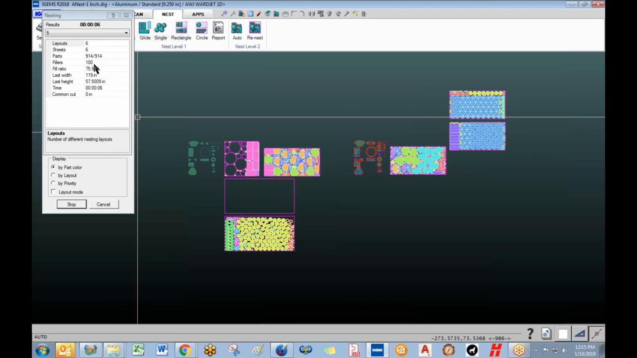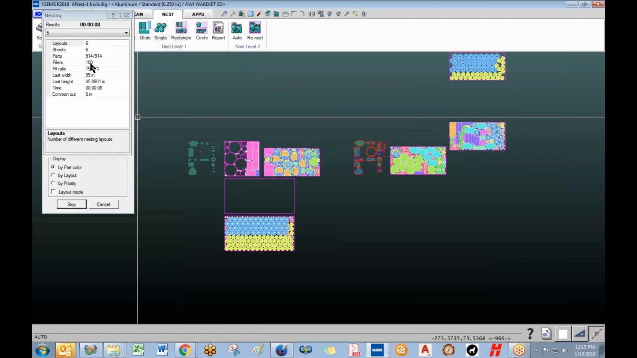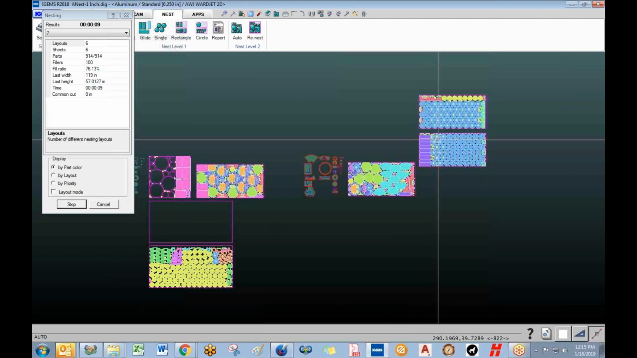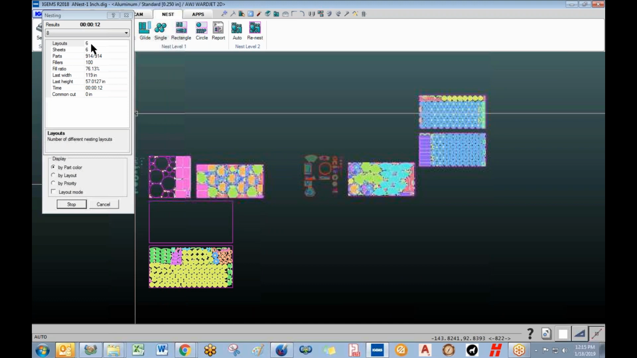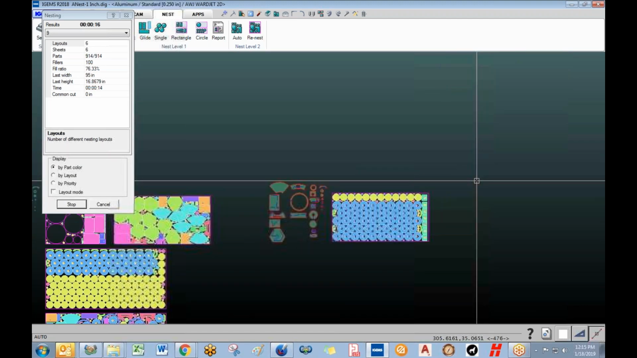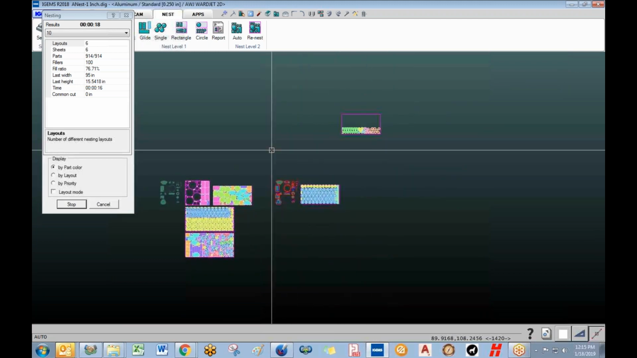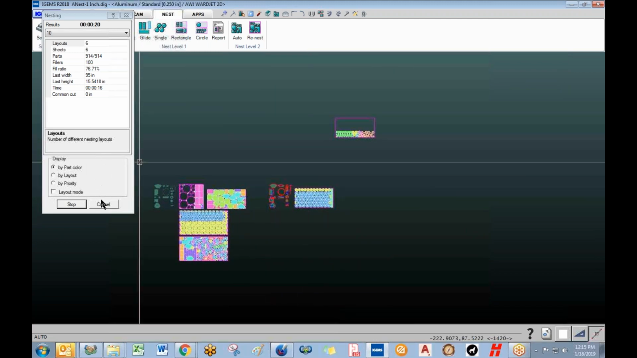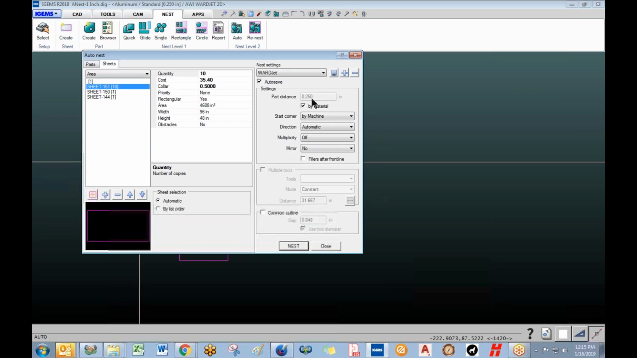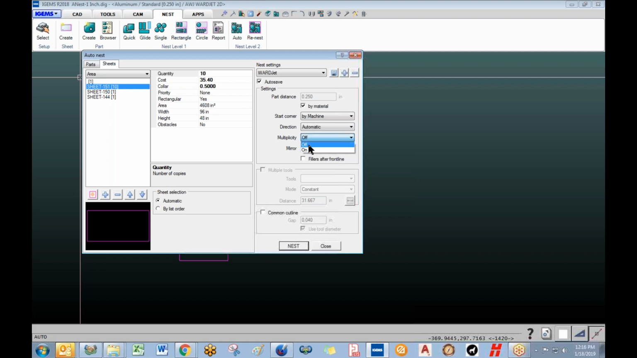So now we've nested all of our sheets. It's nested 100 of the fill parts. And then it's showing us now it's got 6 sheets going here. Now, a couple of things we can show you. If I click on cancel, a couple of things I'm going to do here. First is take a look at this multiplicity. So multiplicity was off. Best thing to do is just turn this on and show you what it's going to do. So before it made 6 individual nests.